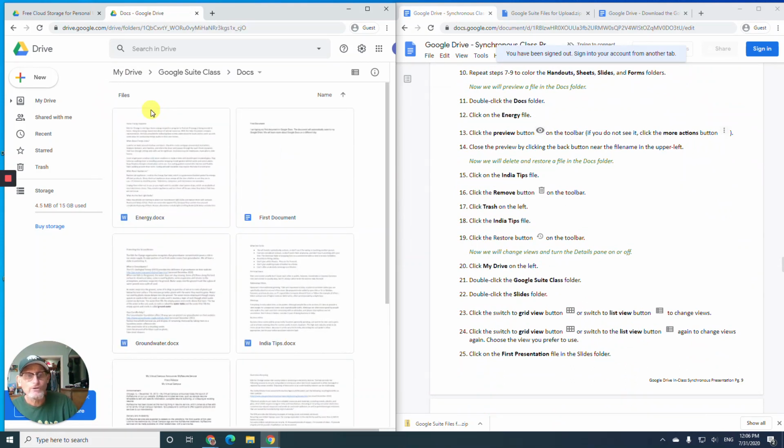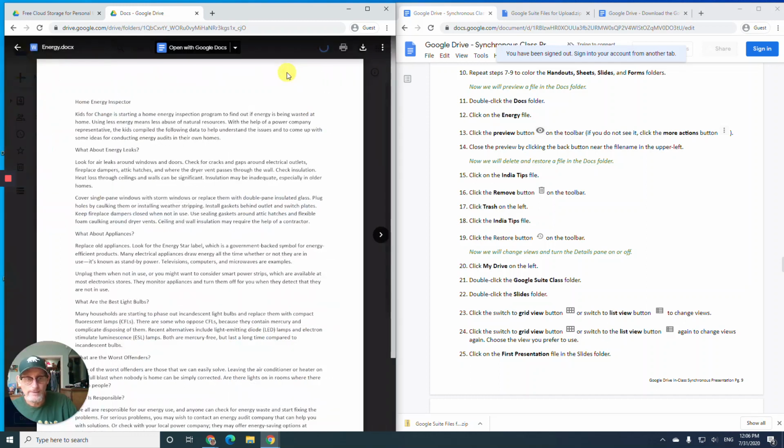Step number 12, click on the Energy file. Don't worry that it says .docx, it's just the main name is Energy. Click the Preview button on the toolbar. So notice the Preview button here has an eyeball on it. Click it. If you don't see it, you can go to More Actions to find it.